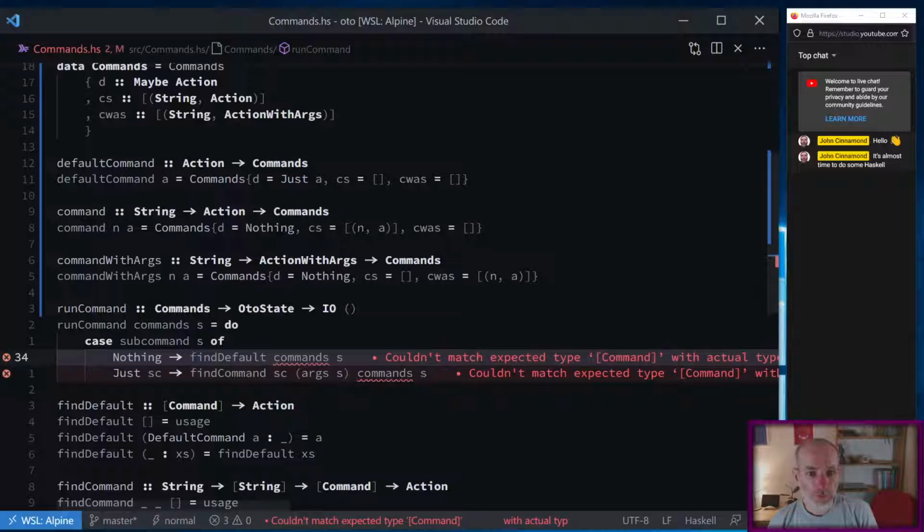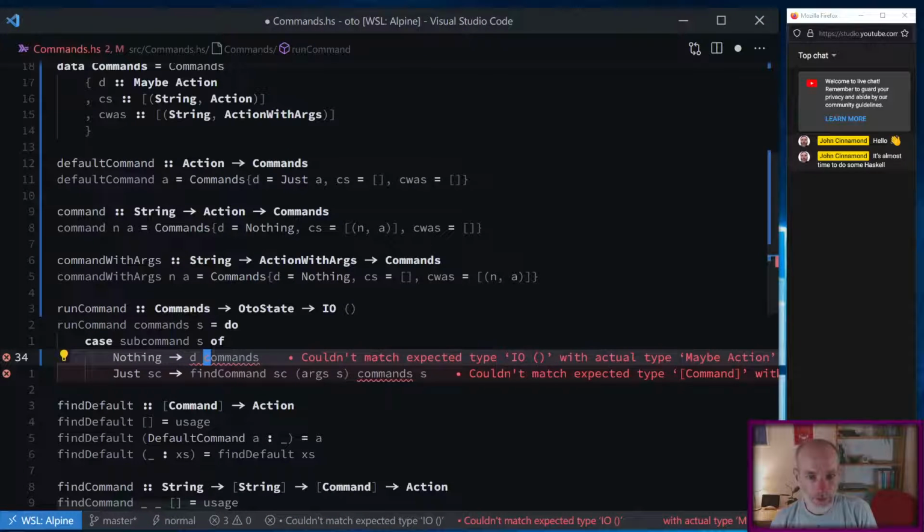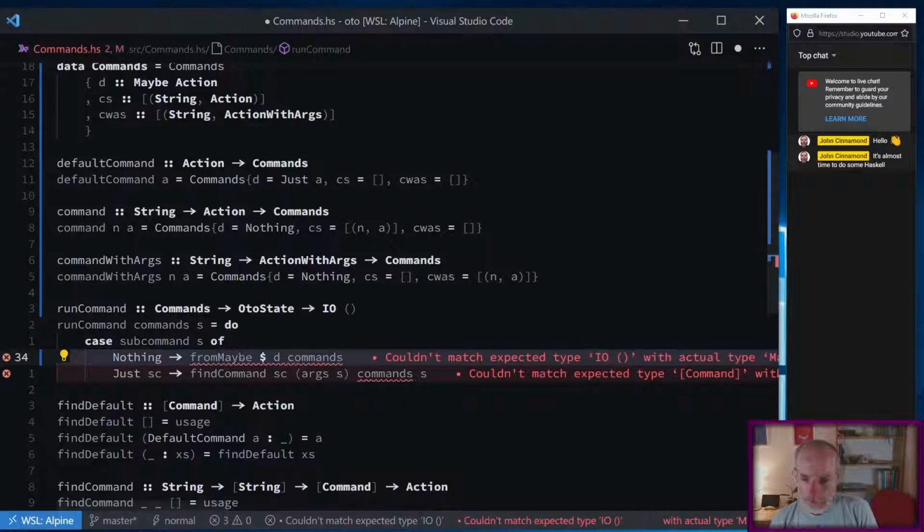So if there is no subcommand, that means we were called without any arguments. Then we want to take the default from our command, but we didn't call it default, we call it D of our command. So that gives back the maybe action. And then say from maybe. Yeah, can I say from maybe? And you give it a default, so you say usage. It's not gone very well, has it?